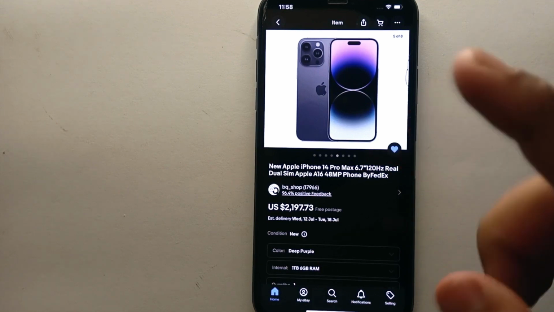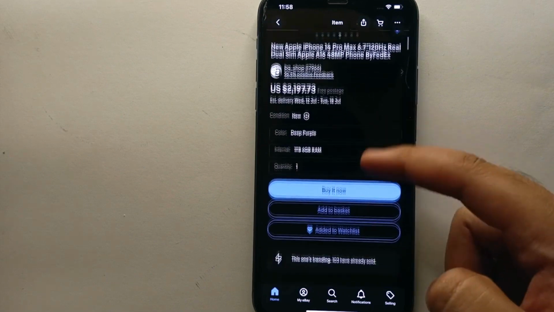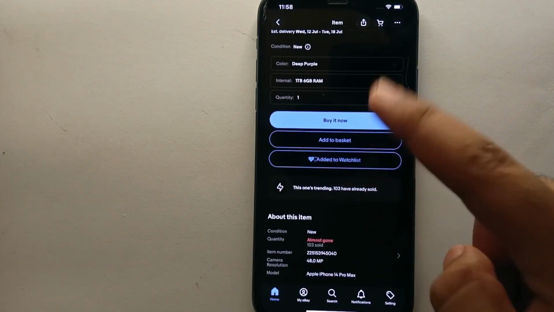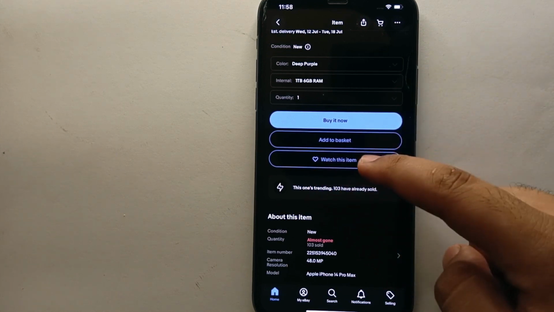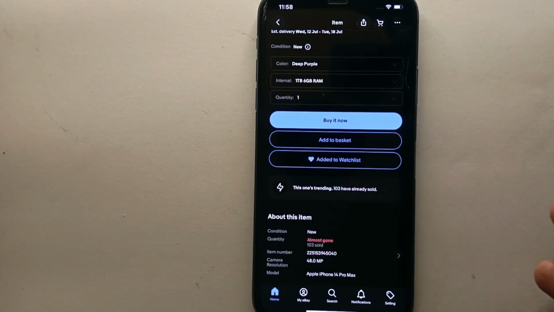So here the color of the heart has been changed. That means the product has been added into your watch list. There's another way through which you can add products into your watch list with this help. Right now the product is added, so I am deselecting it. Once you click onto this option, the product will be added into your watch list, and later on you can get access to the product and can purchase it whenever you feel you want to purchase it.